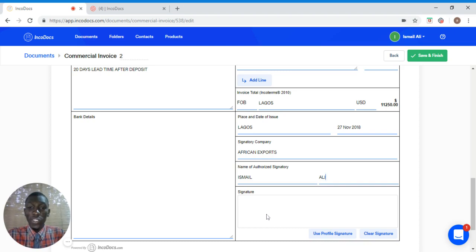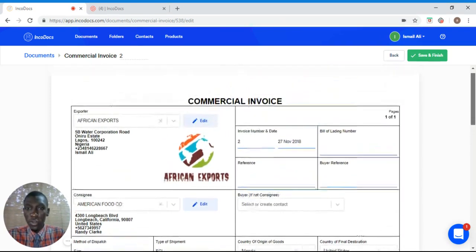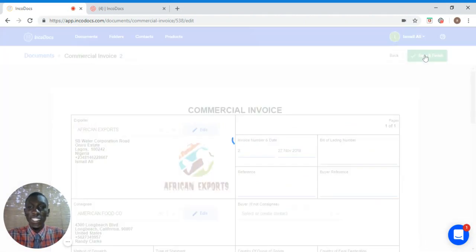For the signature, you can either use your mouse to sign here, but if you have your signature saved with your profile, all you need to do is click use profile signature, and it automatically populates that for you. Once you are done, just go over your document to be sure you are filling the required fields, and then click save and finish.